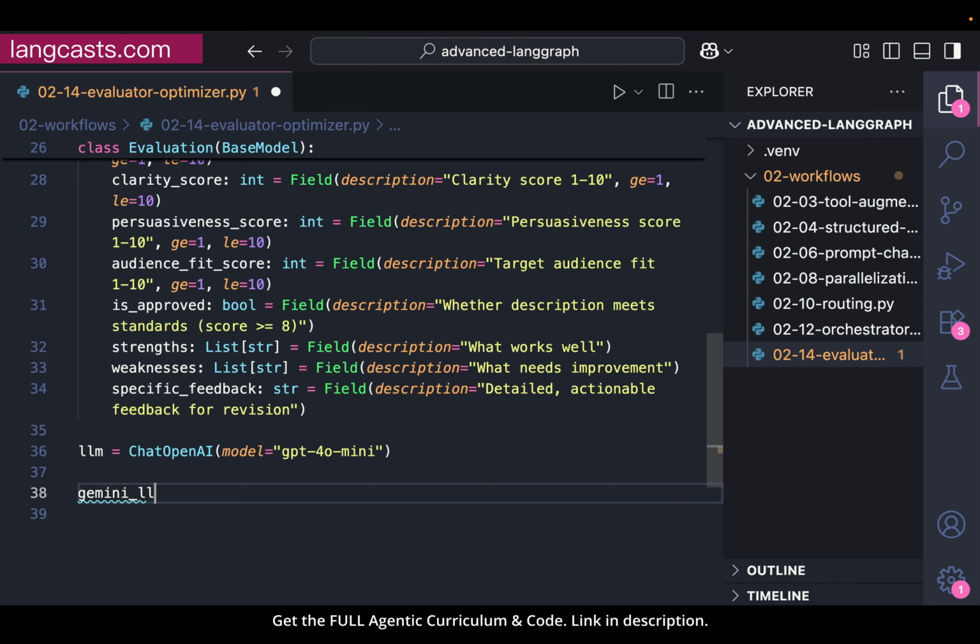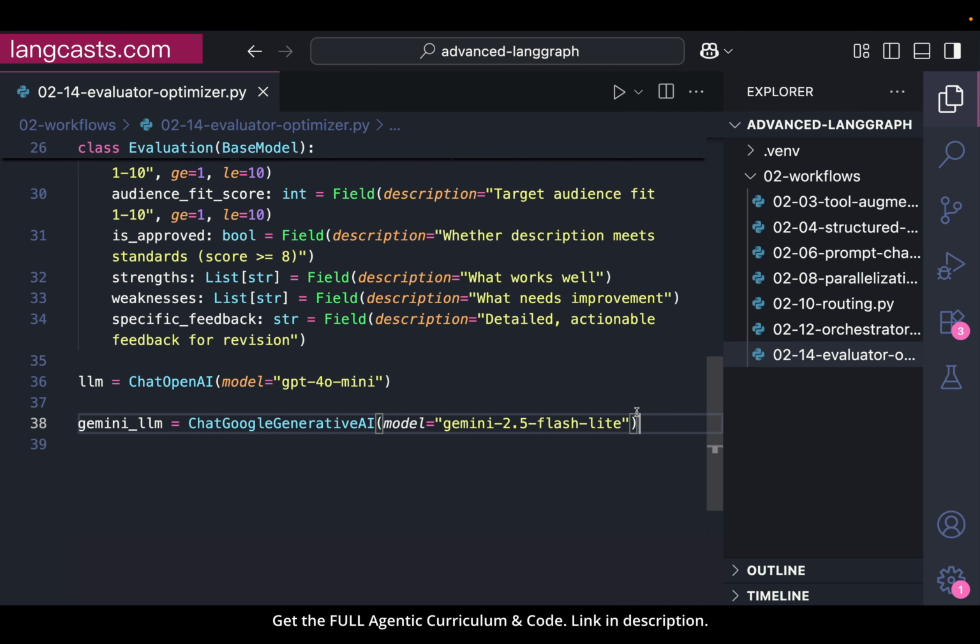Next, our Gemini LLM. And for Gemini, we're going to call ChatGoogleGenerativeAI. And the model we're going to use is Gemini 2.5 Flash. Or let's use the Lite version. There seem to be some new tight quotas on Gemini 2.5 Flash now for the free plan. But the Lite works well. So yeah, we have these two in place.